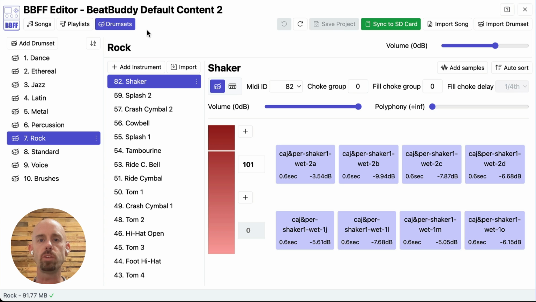In this video, I'd like to introduce the BBFF Drumset Editor. Click on the Drumset tab to see a list of your drum sets that are in your project. And these can be dragged and dropped to reorder them, or there's an alphabetical sort to make alphabetical ordering easier.